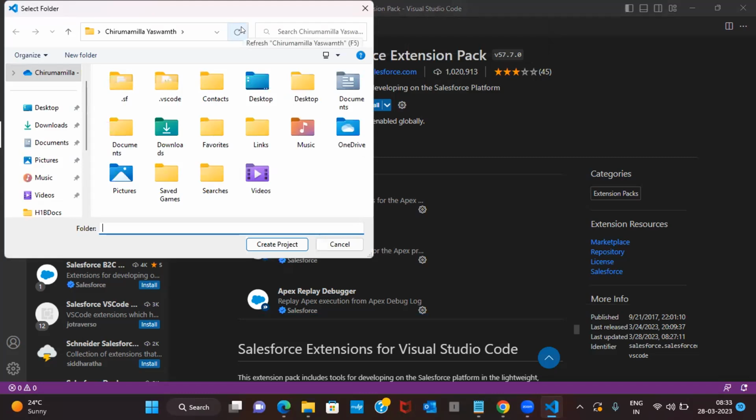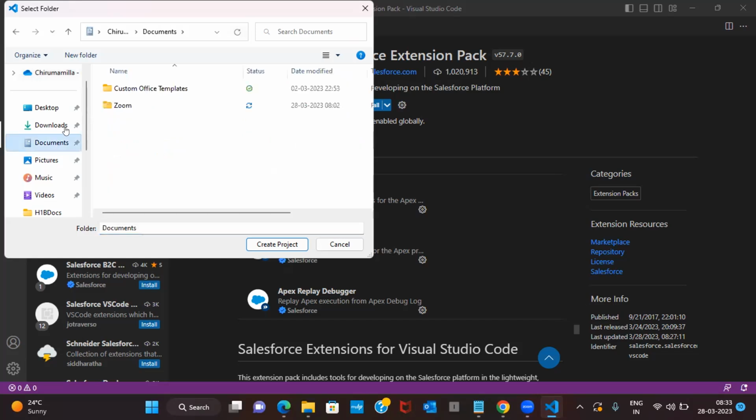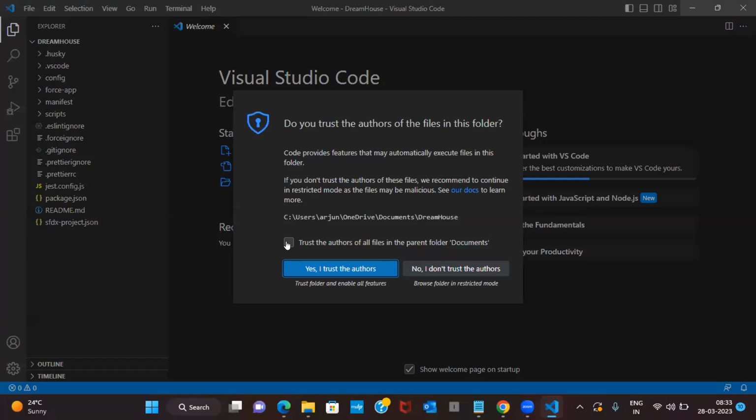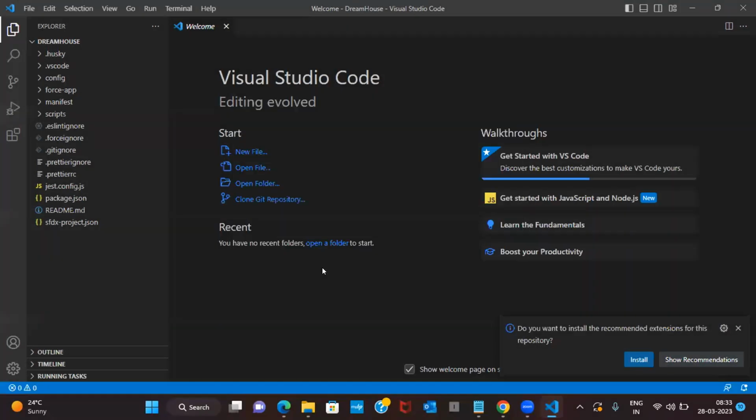Then it will ask you where you are planning to store this project. Generally, we can select the documents folder or we can select the D drive. If you have a D drive, then you can select the D drive, or else you can select the documents folder. So inside my documents folder, I wanted to create this project. Then you will get this kind of pop-up. You have to say, yes, I trust the authors.